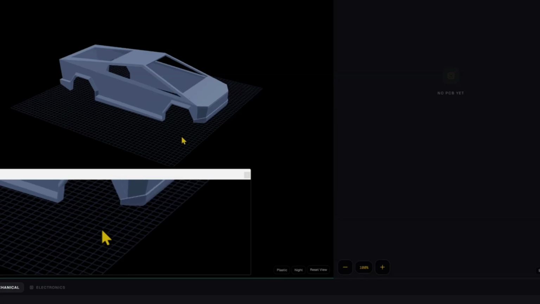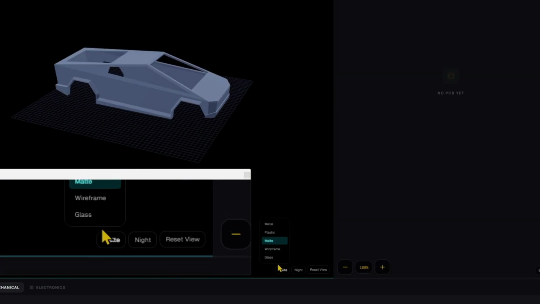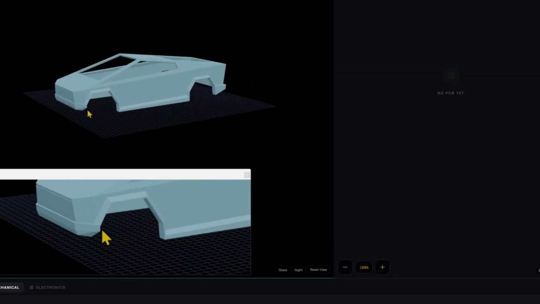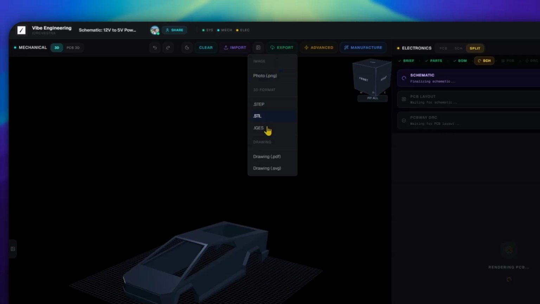So you can use different material, and this is a plastic, for example, matte material, or you could use a glass, as you see, and it's very responsive. We have an export that allows you to export any formats of the files that you would like, and these are the standard formats that you could use anywhere, like STEP or STL or IGES.